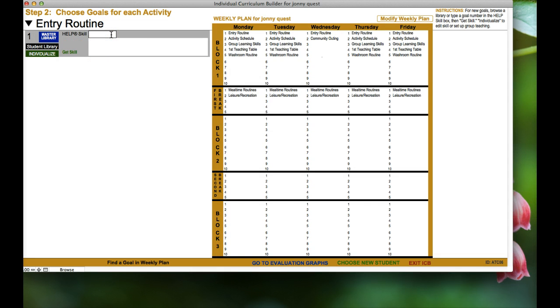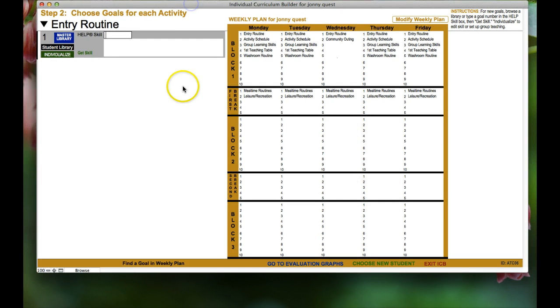So I'm going to go back to entry routine, and I am going to input a goal. So the first goal for Johnny, he's new to my classroom, so I'm going to put in an acquisition level goal, a goal that he is learning. There's two coding systems for goals in the ICB. One is acquisition, or A, and the other is maintaining, or M. The maintaining ones are for those goals that have been mastered, but you want to keep some data on to make sure that they're being maintained.